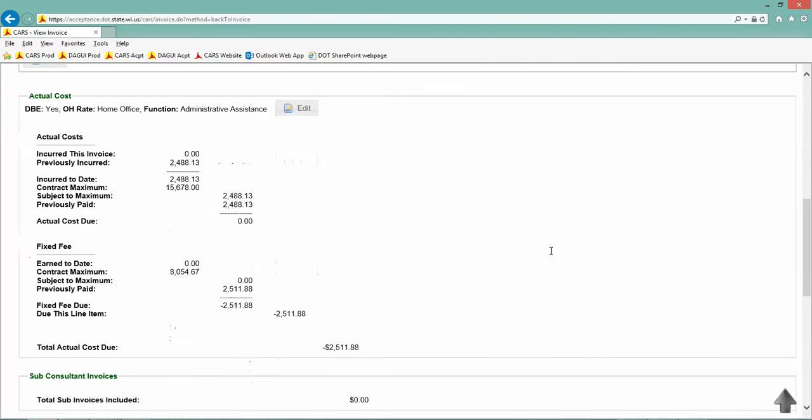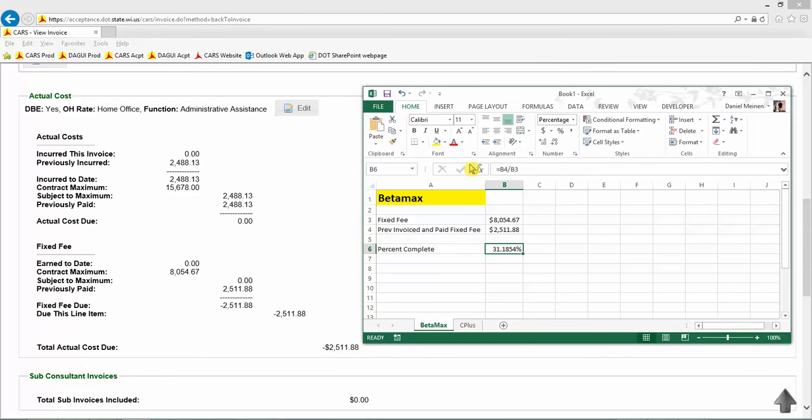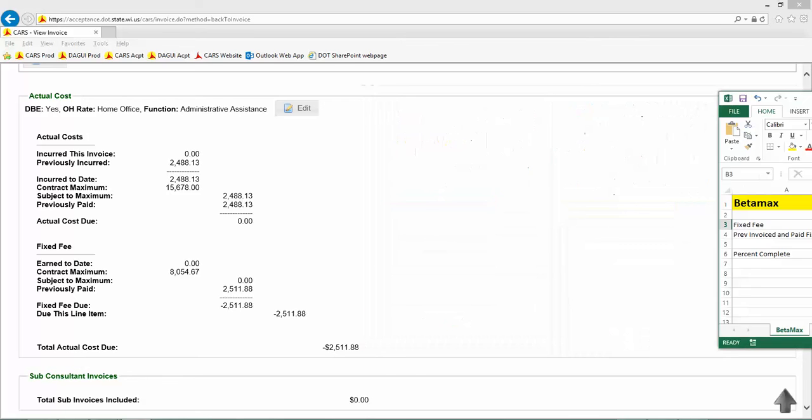And we're going to see why this is important to match up the fixed fee percent complete. Because this invoice right now is for negative $2,511.88. And I need to make sure this gets back down to zero. So I just created a little formula here. We've got the fixed fee amount, $8,054, and we've got the previously invoiced and paid fixed fee of $2,511.88. And then we just do a little bit of math and divide by this, and we get 31.1854%. So that's the number we need to remember.